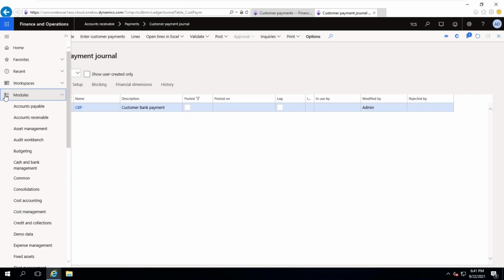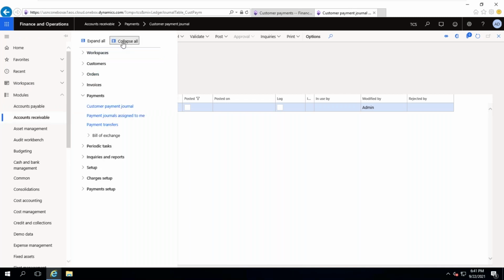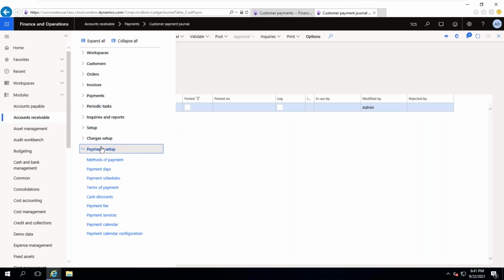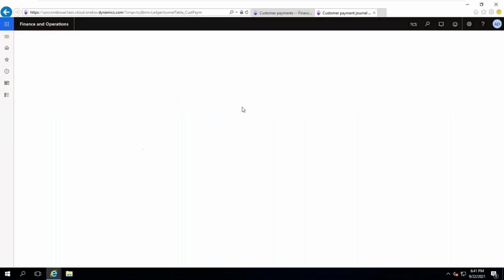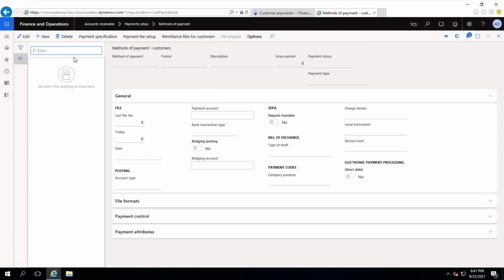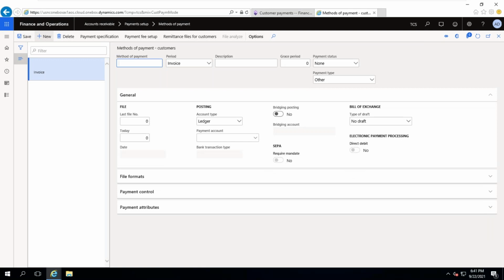So for this accounts receivable module, collapse all, payment setup, methods of payment. On the vendor side, we have created check payment; here, check receipt.